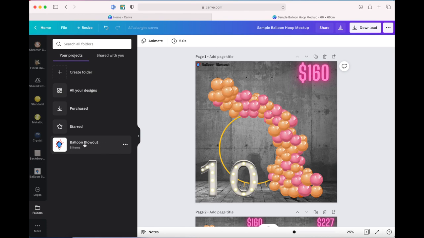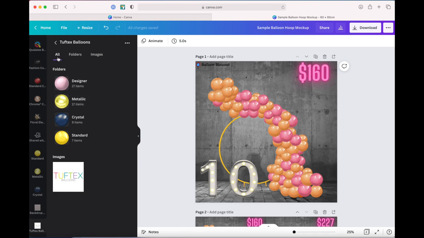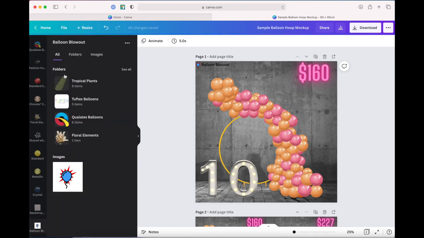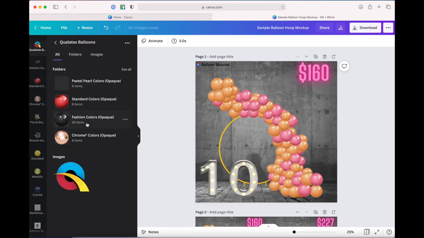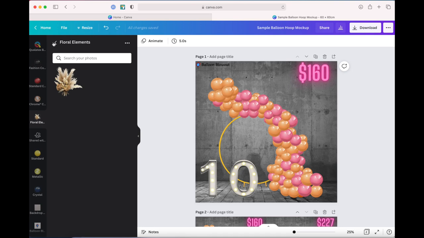Here, we have other subfolders with templates such as tropical plants and the Tuftex balloon brand. Inside the Tuftex folder, the content are further categorized into designer, metallic, crystal, and standard templates. We have the Qualatex brand and all its categories as well. These and many more templates are available from Balloon Blowout's Etsy store or our website at balloonblowout.com.